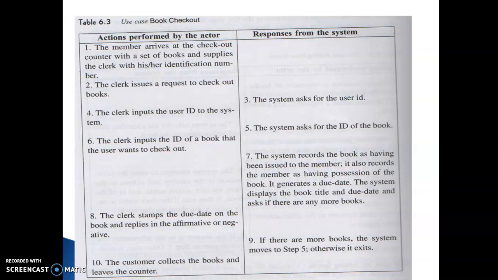Next, the system records the book as having been issued to the member. It also records the member as having possession of the book. It generates a due date. So, what is this due date? Every book that is checked out has to be submitted by a certain date. That date the system itself will generate, and it will be given as a receipt to the student or the user. The system displays the book title and due date, and asks if there are any more books.